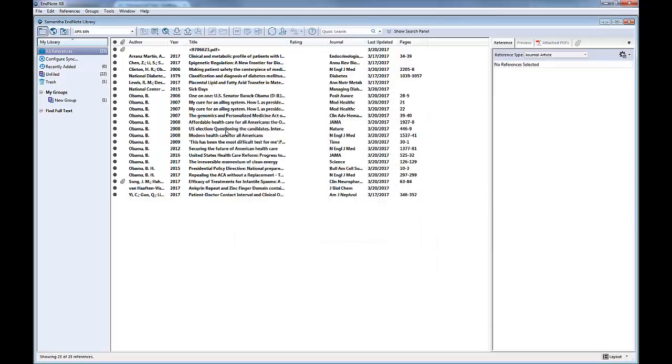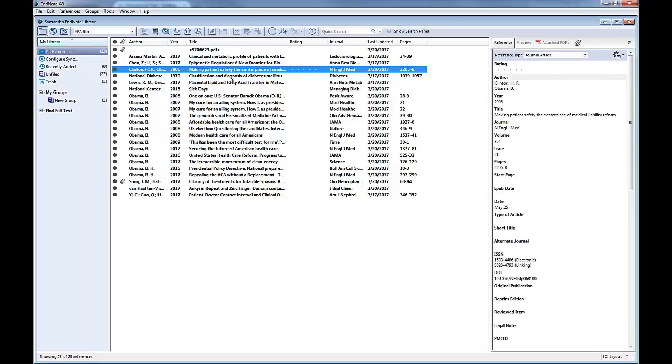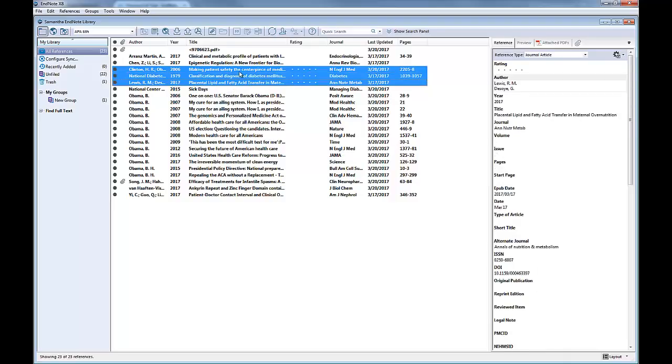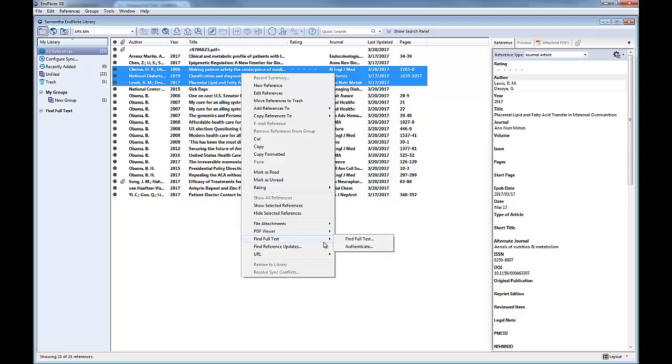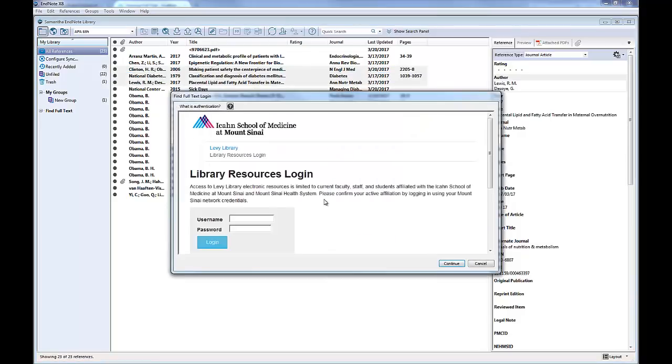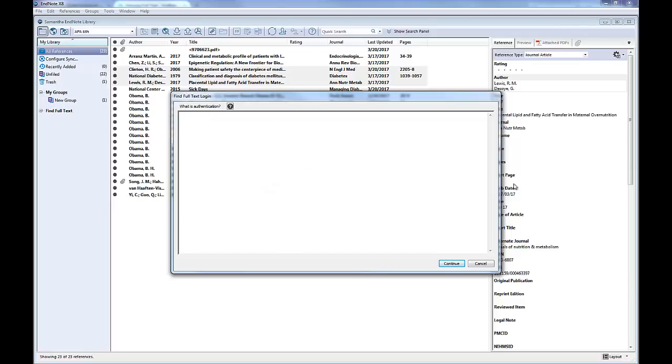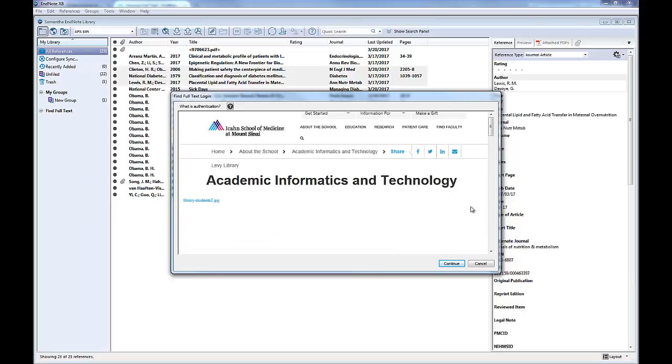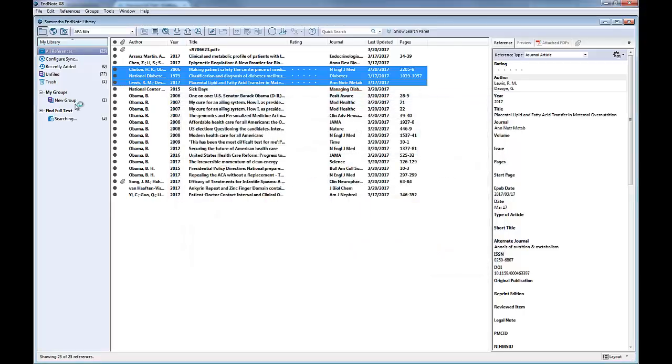So now I'd like to see if I have access to some of my articles through Levy Library. So let's say I select these three. And in order to find full text, I would right click, find full text, and just pretty much, I would say once a session, it's going to ask me to log in. And now that I've let it know that I'm associated with Levy Library, down on the side, it's added this little tab, Find Full Text.